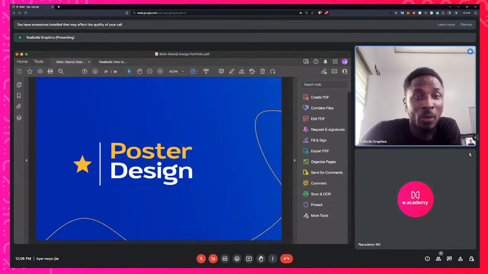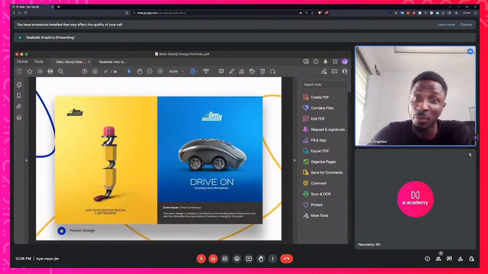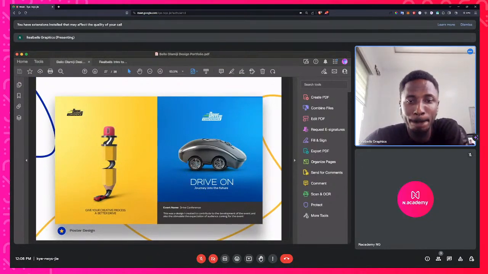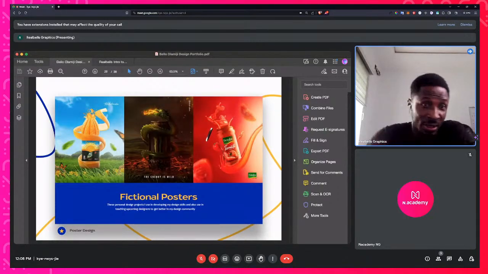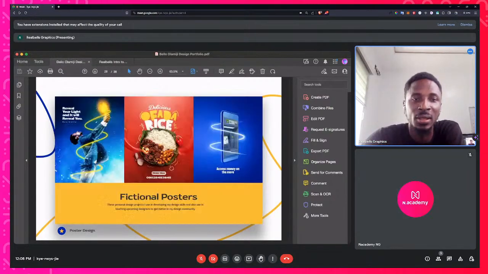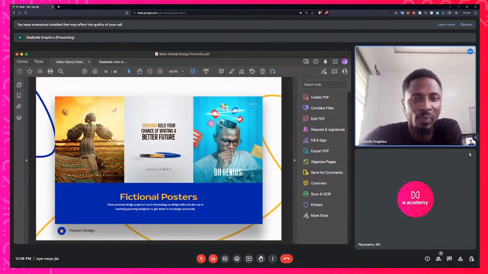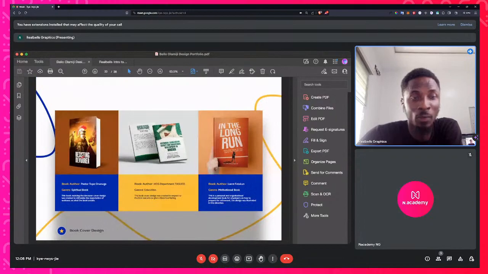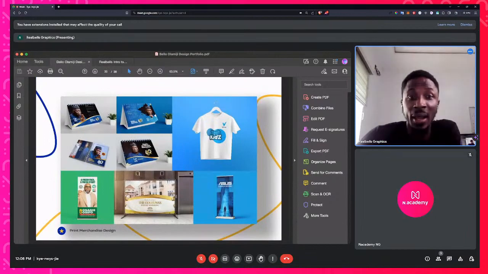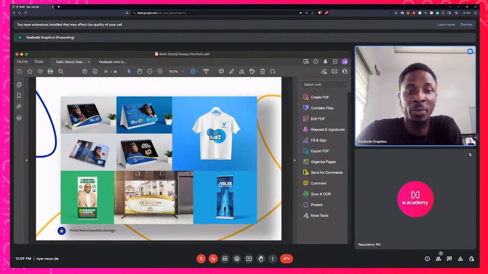We have some poster designs. This poster design was done for a design conference. And if you're conversant with my Instagram page, you should see this kind of design. And also these ones, these are fictional poster designs. And I have some book cover designs, and some print design, some print merchandise design.